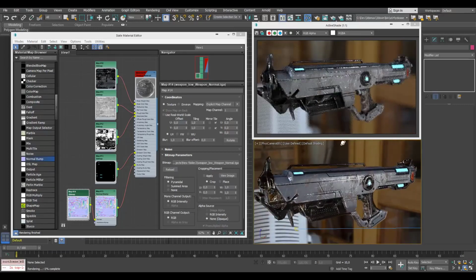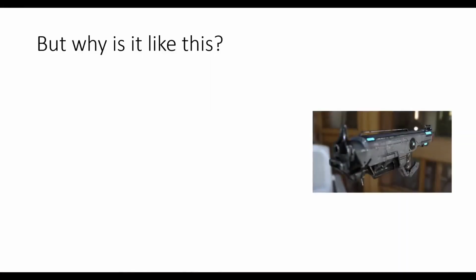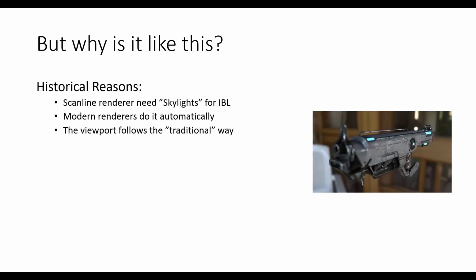To get this result in the viewport requires a few more clicks, and that's what we're going to talk about right now. But one might wonder, why is it like this? Well, it's largely for historical reasons. Like the way the scanline renderer was made, there was need for something called a skylight to do image-based lighting. But modern renderers don't care. Like Arnold, there's an environment map that automatically lights the scene. But the viewport tends to follow the traditional way, the way scanline did it.